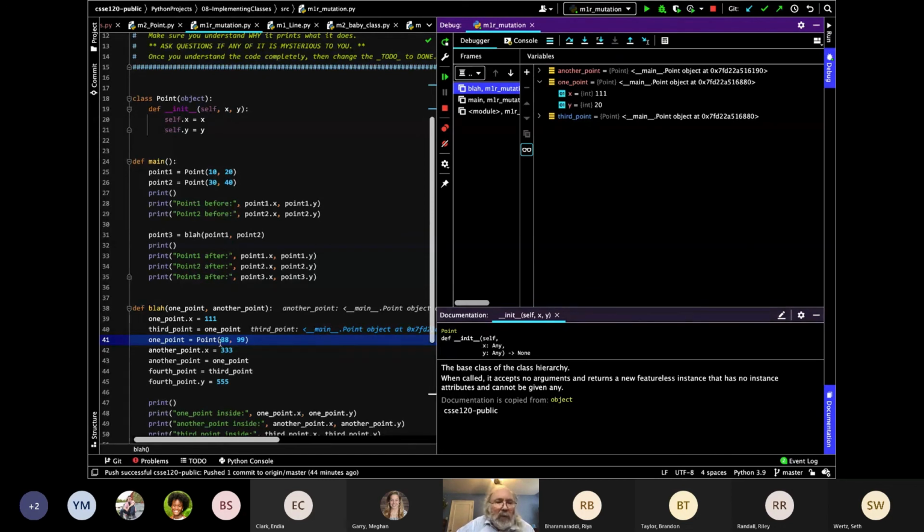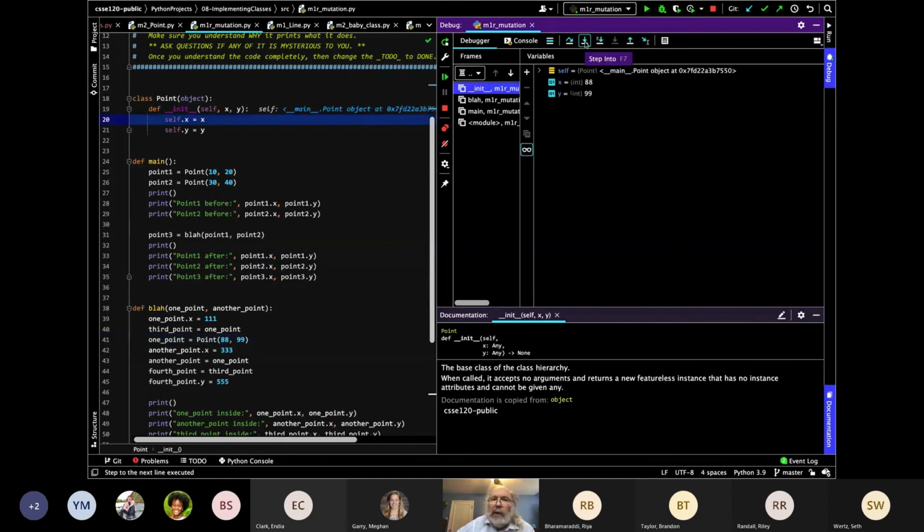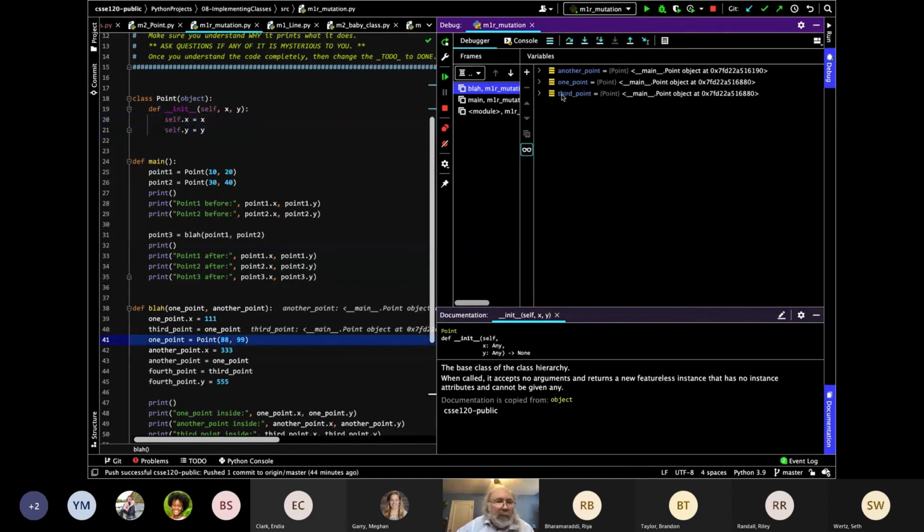But then when we do 1 point equal a new point, we come back up there to main, we have the self, we make a self, and now we have 1 point. Let's see, we haven't quite finished it. We've done the right-hand side, but we haven't done the left-hand side. 1 point now refers to a different place in memory.